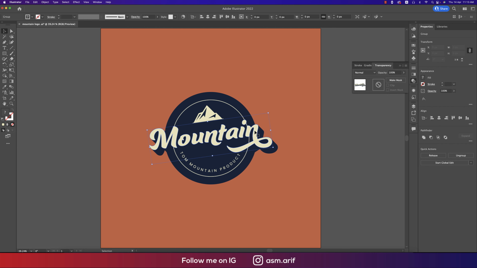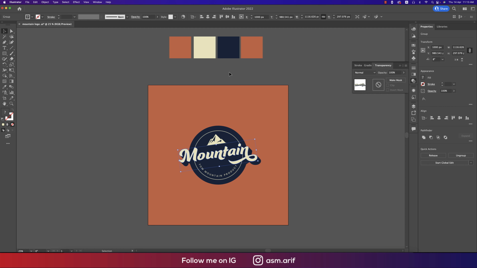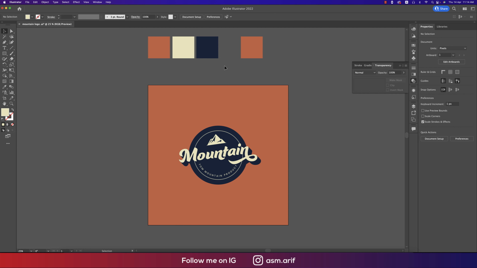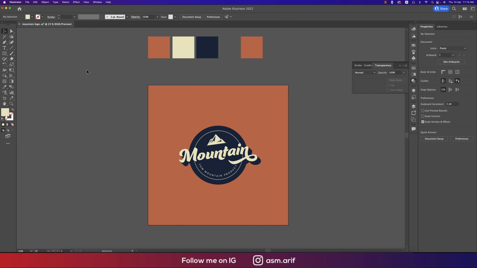Today I'll show you this type of vintage logo and how to make it. At first you have to choose a color palette, this type of color, which is a vintage color palette. You can search on Google for a color swatch, a vintage color swatch, whatever you like. After that you can get this type of logo. So let's start the tutorial on how to make this type of logo.